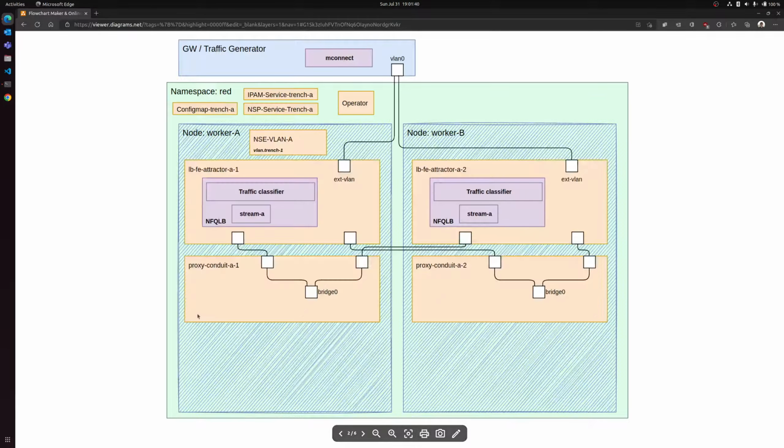Once deployed, here are the Meridio managed resources we have in our Kubernetes cluster. Each pod has been configured based on the custom resources we just deployed. Secondary networks have also been created. Here between the LBFE pods and the gateway, so we have two of those links, and here between the LBFEs and the proxies, so we have four of those links.